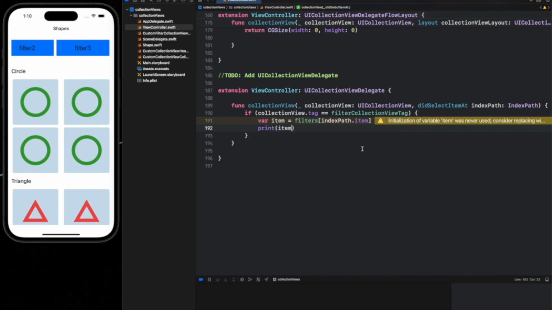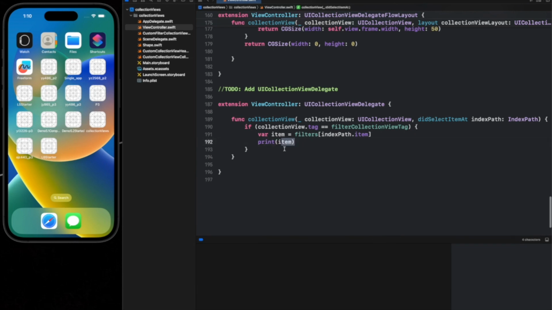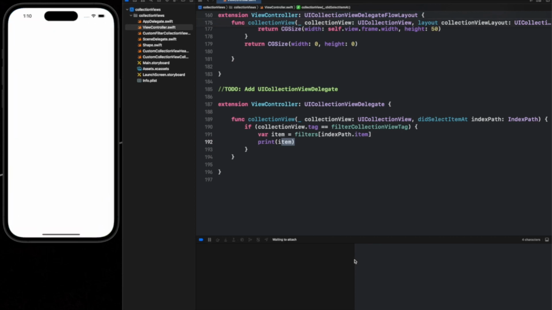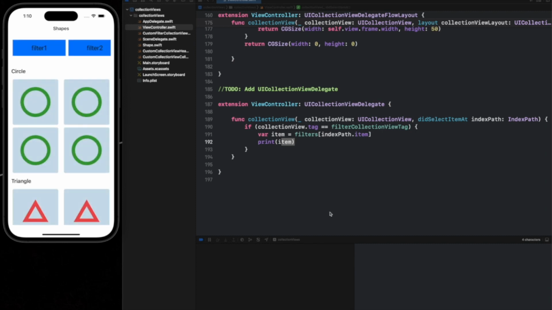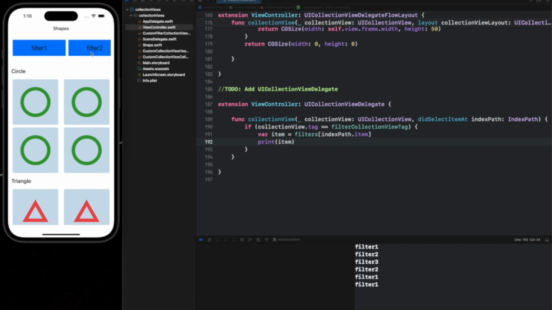And just for demonstration, I have this print statement where I print out the item. Anytime I click here, you can see nothing really happens, but if I click on these filters, you'll see that filter 1, filter 2, and whichever filter I click on gets printed out. Nice.